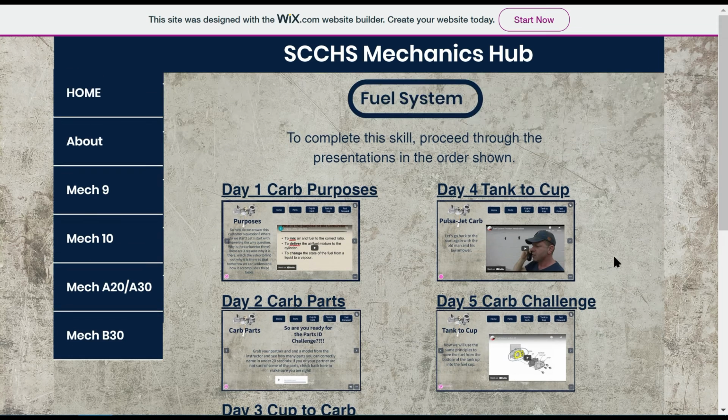And so this module is the fuel system on a small engine. Instructions here say to complete this skill, proceed through the presentations in the order shown. Before I move on, I'll give you my context.